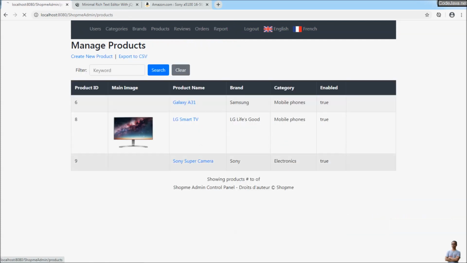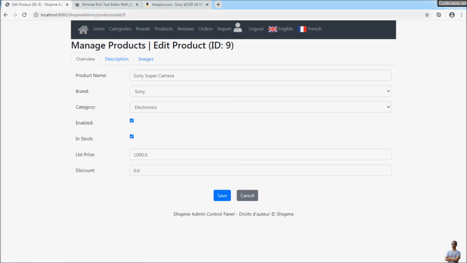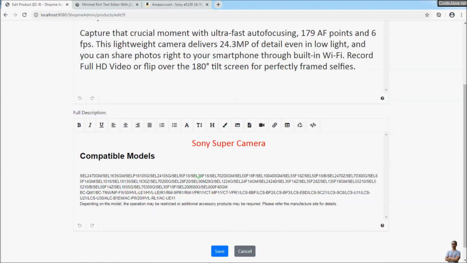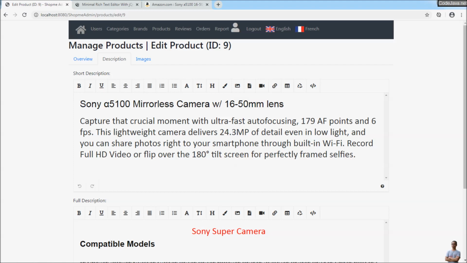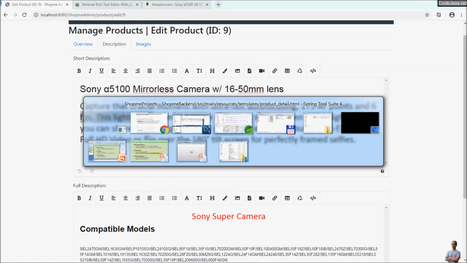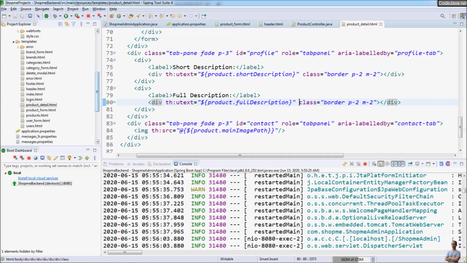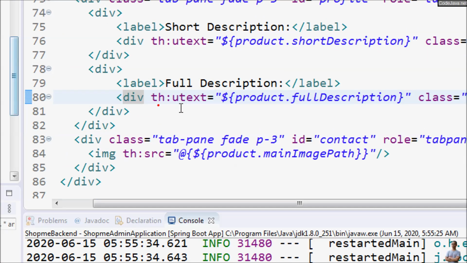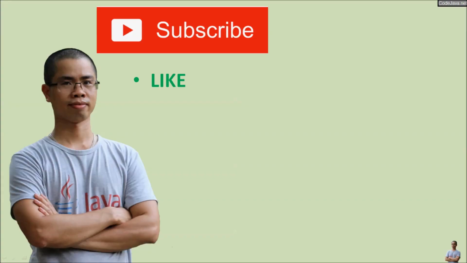And let's view the product in edit mode. Edit description. You can see very nice, right? So with the rich text editor, the user can format the text with different styles of formatting. So it's important to use this Thymeleaf syntax, th:utext, to unescape the raw HTML from the database. So that you have learned how to use rich text editor in a Spring Boot project with Thymeleaf.